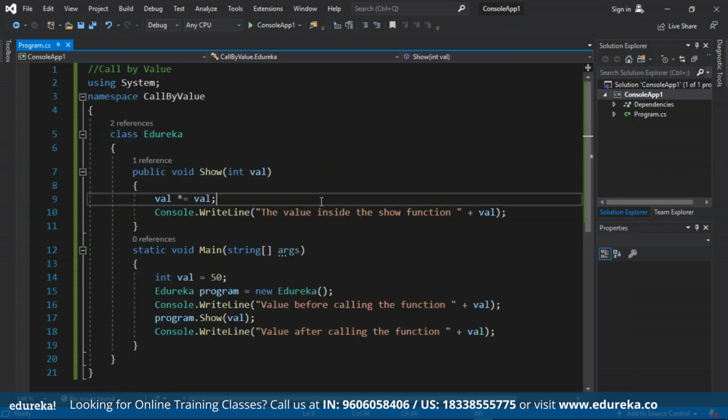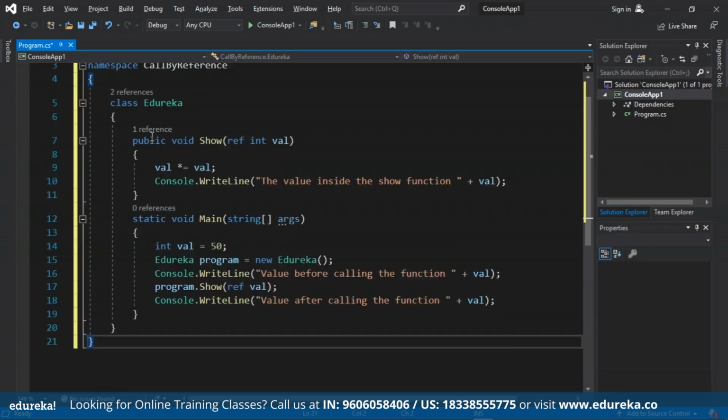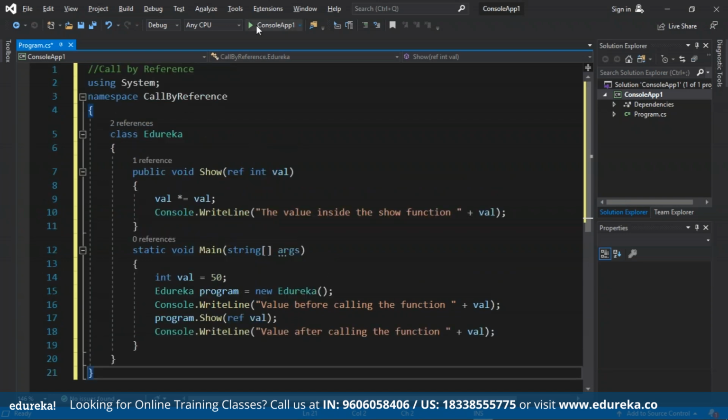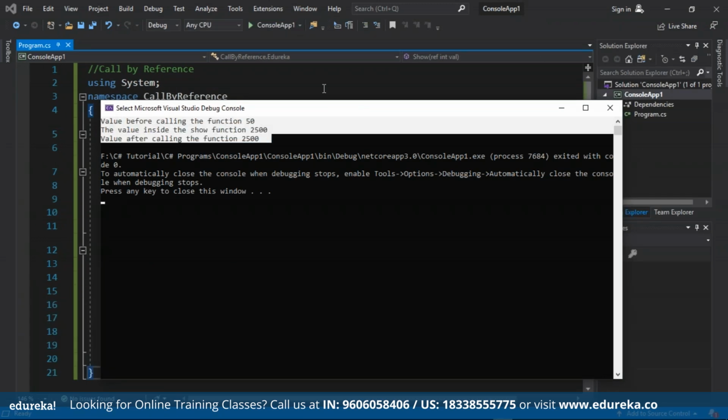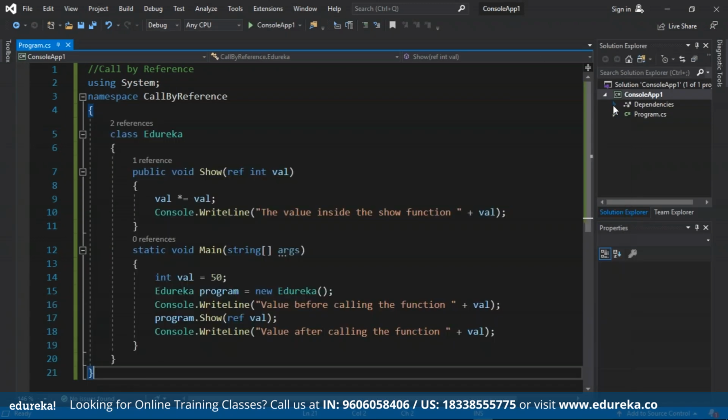And the next type of function is call by reference. Now this program is based on call by reference. Let's execute this and see the output. You can see that the program has been successfully executed and the output has been generated. Don't worry about the codes, we can send you if you provide us your mail ID.